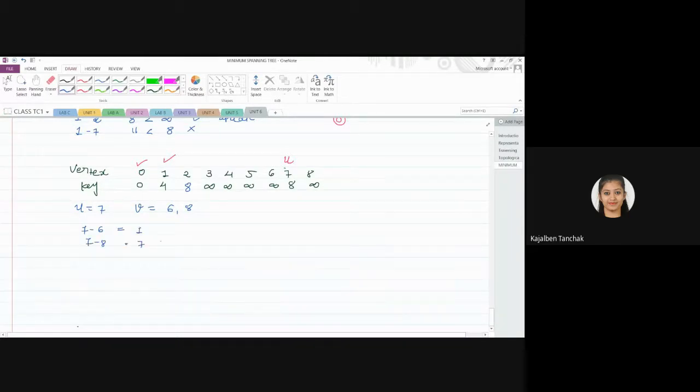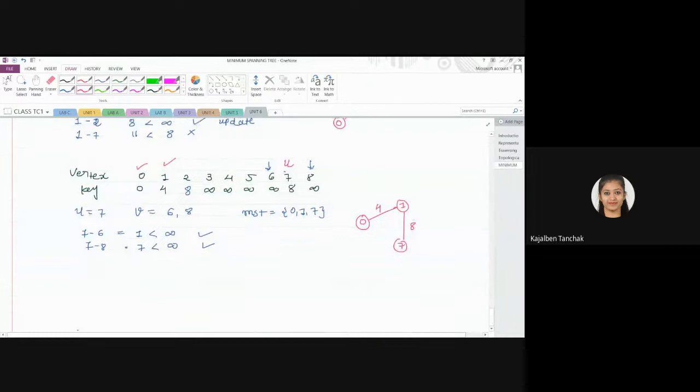Okay, now यहाँ पे देखो नोड नंबर 6 एंड नोड नंबर 8 दोनों की वैल्यू क्या है? Infinity, right? 1 is less than infinity, yes, we will update it. 7 is less than infinity, yes, we are going to update it. And in the MST set also we have to include 7. 0, 1, 7 is included. 0, 1 एंड 7. यहाँ पे 4 वैल्यू है, यहाँ पे 1 to 7 में क्या है? 8, राइट? सो ये यहाँ तक हो गया.